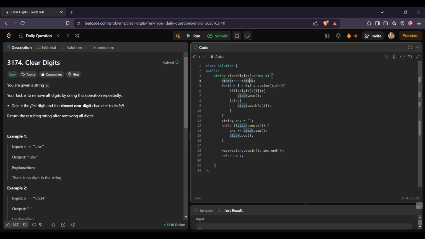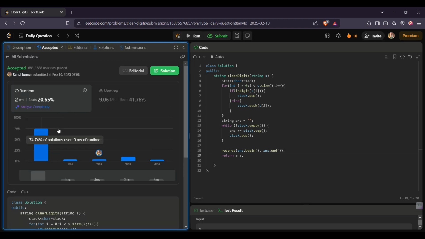So answer plus equals stack top, the element that is on top, and then pop. This will give the reverse string, so we have to reverse the answer string to return the answer. So we just reversed it and returned the answer. If we run it, it runs fine, and its time complexity is big O of n. Okay, good. So that was the question. That's it.